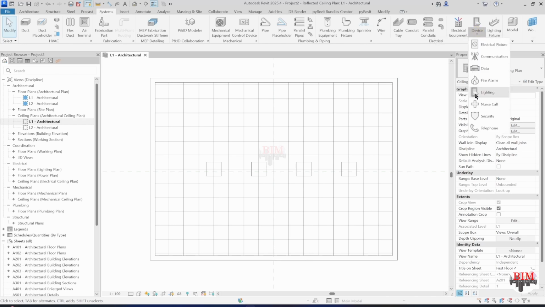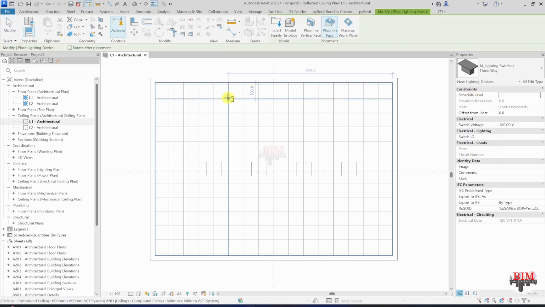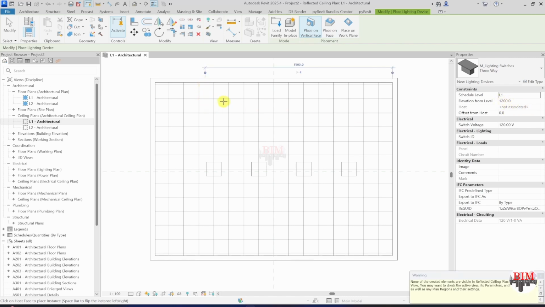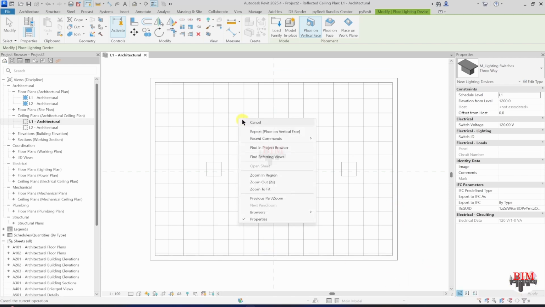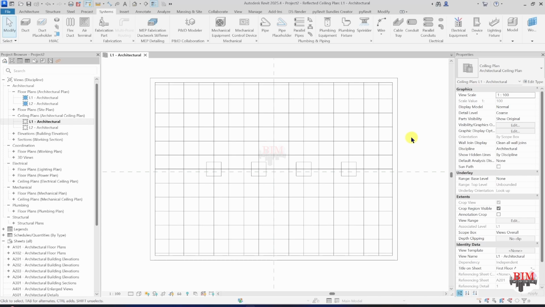Adding wall switches. Select the switch family, set offset/height to 1,200 millimeters, click on the wall, and observe the warning pop-up. As soon as we place it, Revit triggers a warning saying the element isn't visible in the view. This is a common issue tied directly to the ceiling view range setting. Let's fix this step by step.